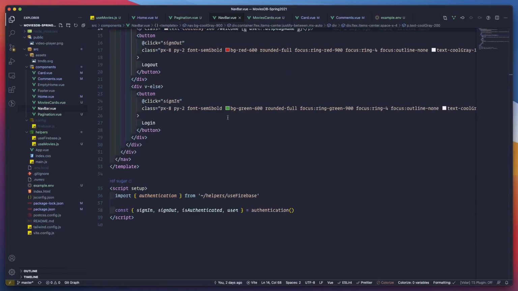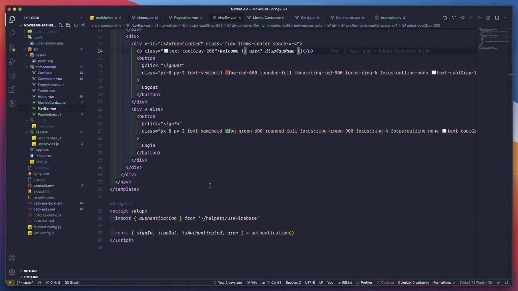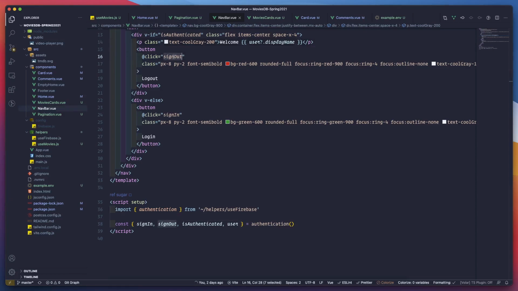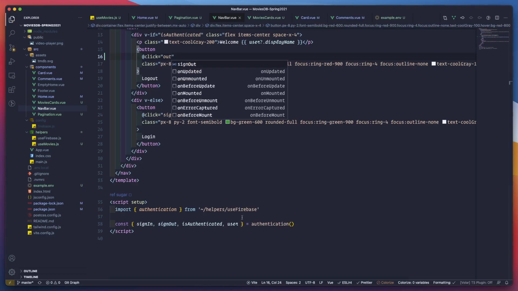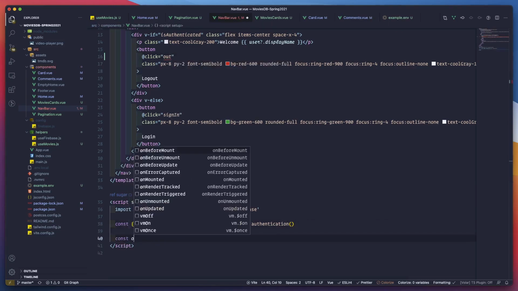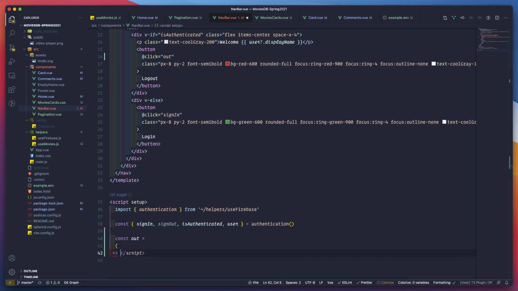Let's go to the navbar. And the logout, we just sign out. We call the sign out from there. Let's actually call this function, call it out, and let's do a simple const out. It's going to be a function that's going to do what I'm doing there. There you go. That's going to call the sign out, and it will do.